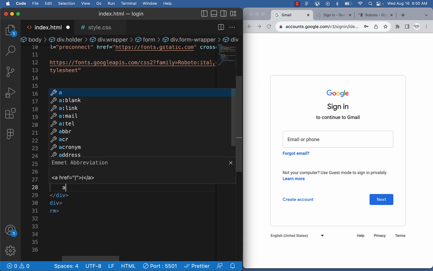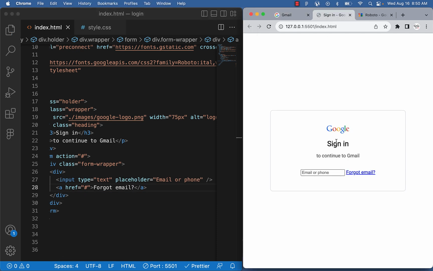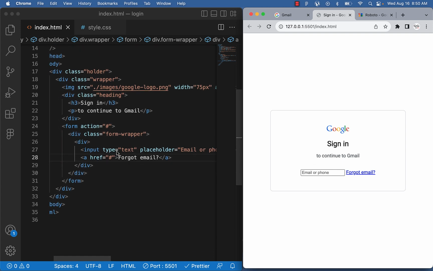Then we're going to have an anchor tag. So the link is not going anywhere, so let's just put hash there. And let us type forgot email, right? So forgot email question mark, and save it. So let's go back and see what we have. So this is how it looks now. You might say it's a little bit ugly, yeah. But you get the point now. So let's go and start styling this thing, right?